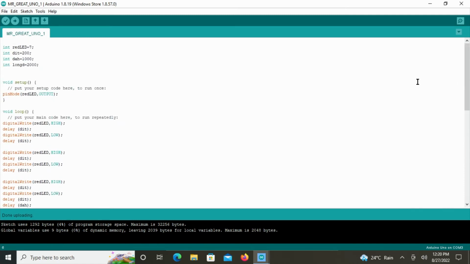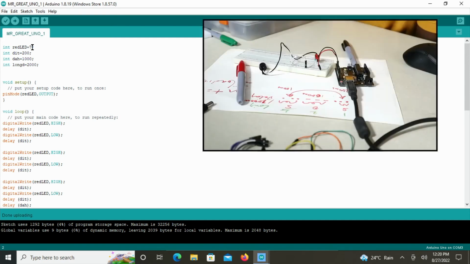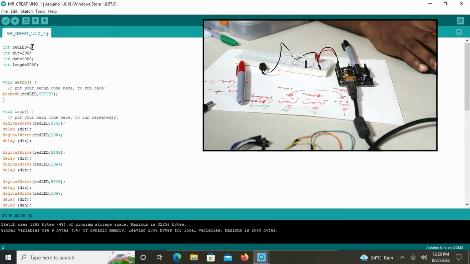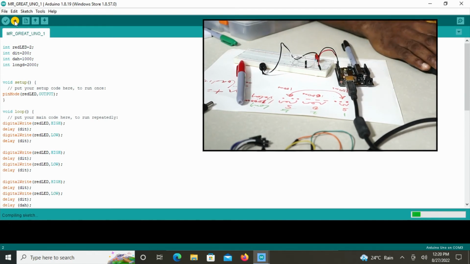Okay, so now let me add something. Let me add a little value to this, and let's change the pin from pin 7. Okay, let's use pin 2. Let's use pin 2 and see what happens now. Okay, now we use 2. Let's upload.